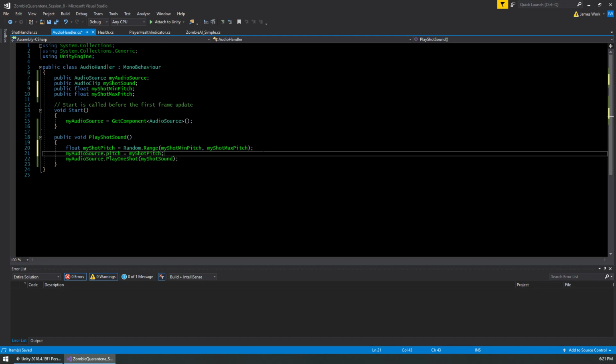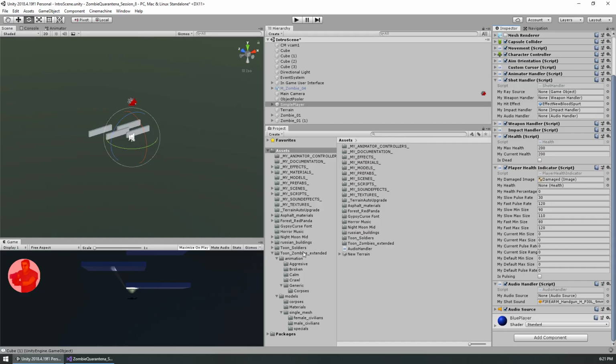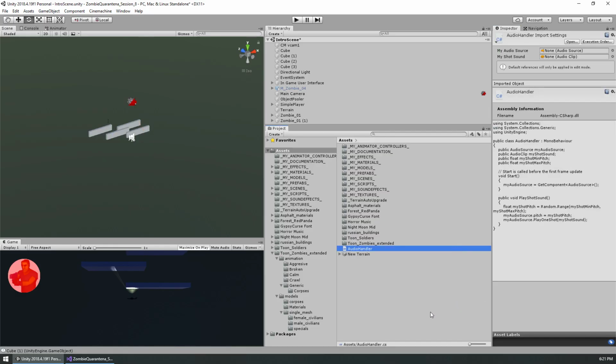There's a couple of different ways you can do this, but this will work pretty well, and you'll be able to see the effect pretty clearly. So I'm going to save, come back to my game, let it compile, and take my minimum pitch and make it 0.5. I'm going to take my maximum pitch and make it 1.5, which is a gigantic and ridiculous range, just so you can hear the difference.